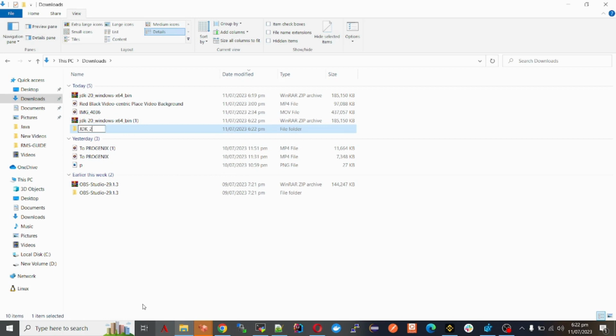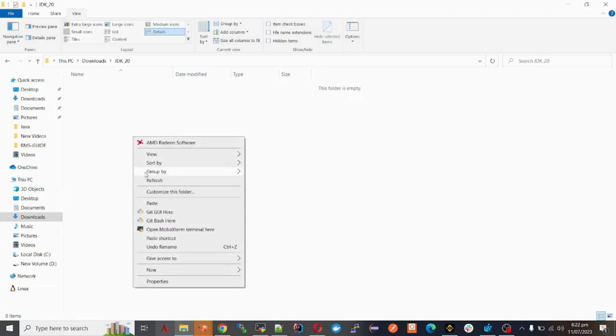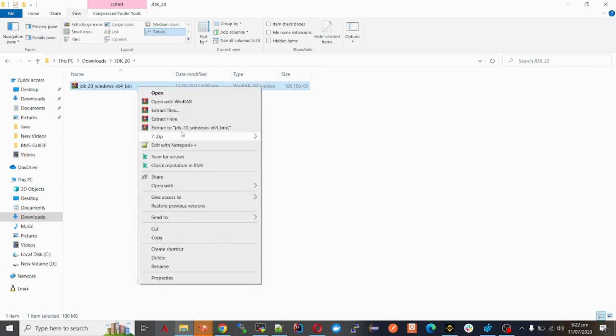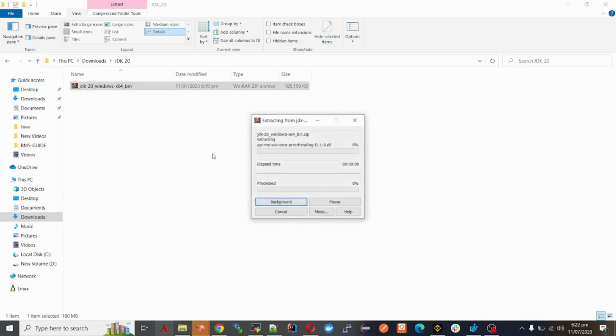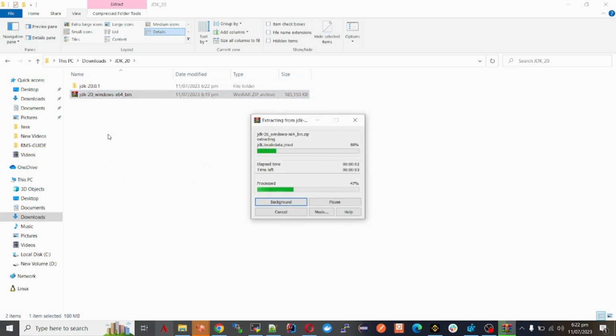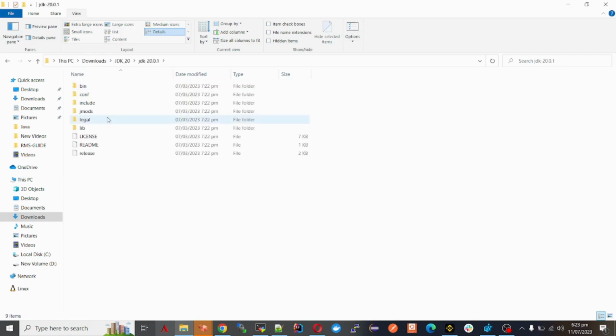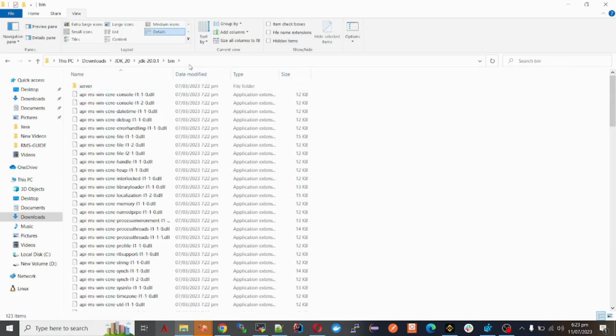I'm creating this folder right here because I just need to show you how to install it. So here I will paste and then I will extract it here. So it has extracted the file. So I will go into this file and I will go into bin folder further, and I will copy this address from here. Okay, so now you have Java 20 on your machine.